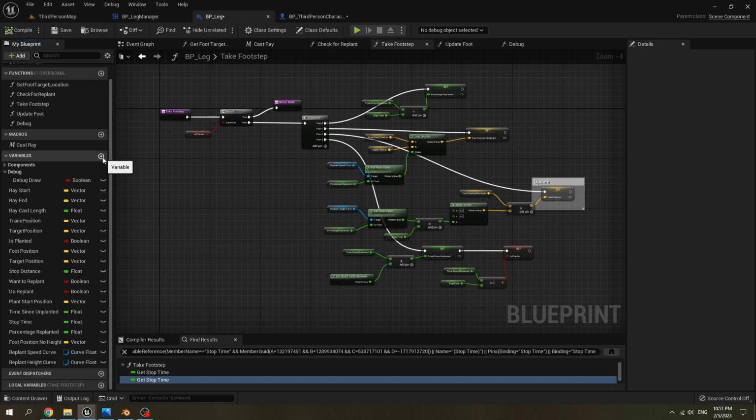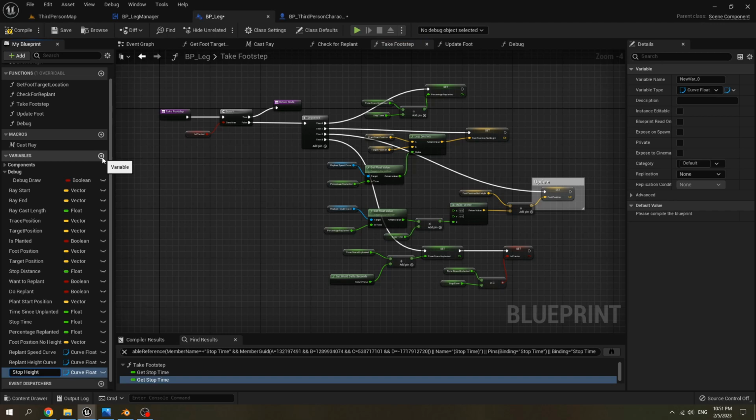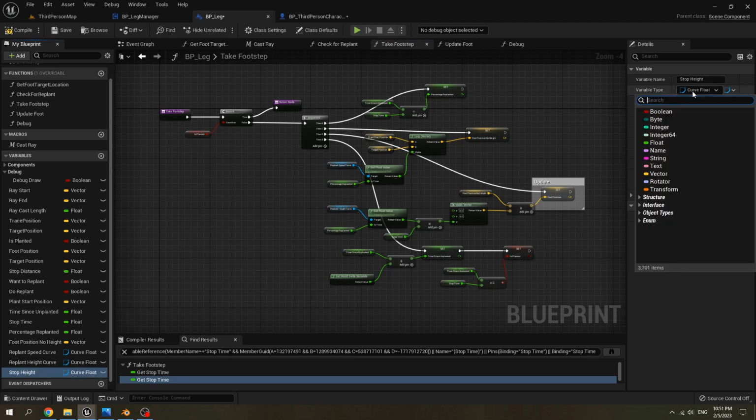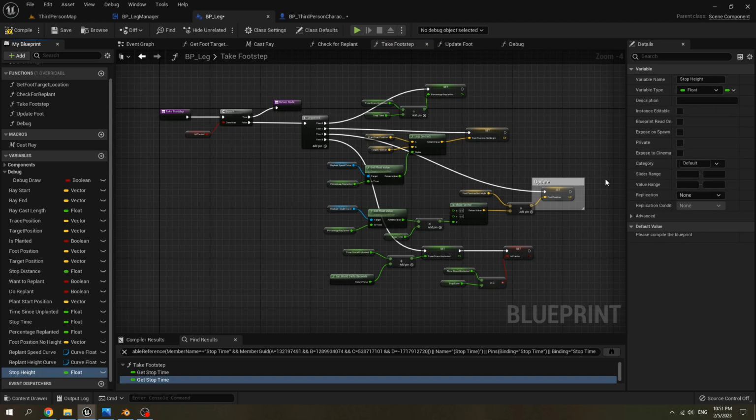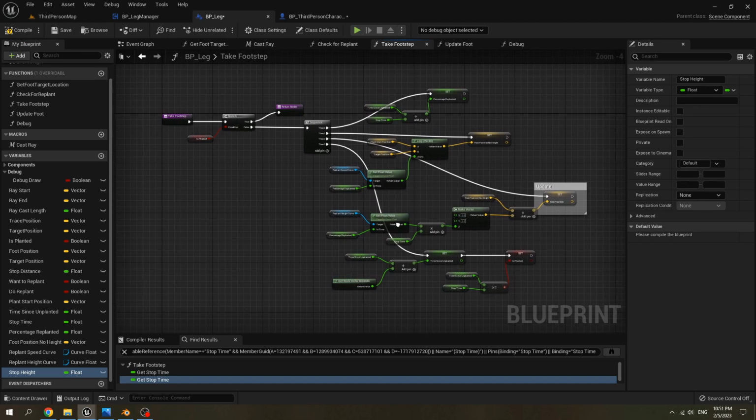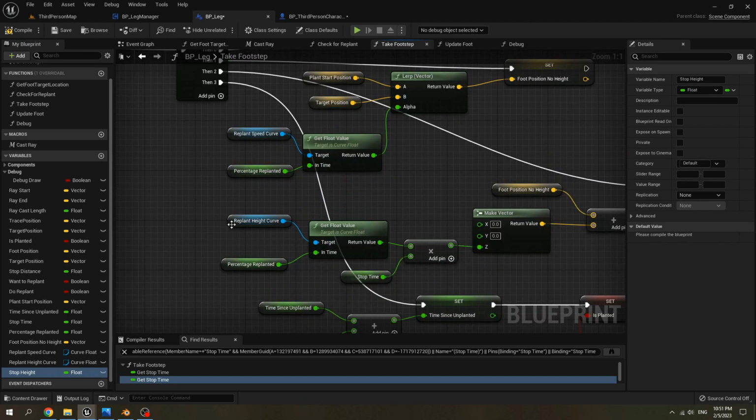Now add a new variable. Name it stop height. Set the variable type to float. Then go to take footstep function. Add the replan height curve. We change the stop time to stop height. Then set stop height to 20.